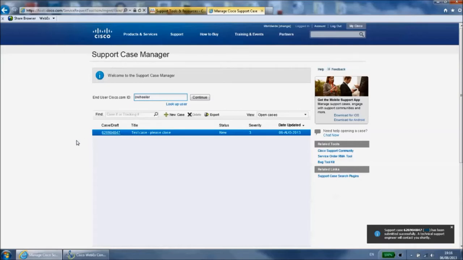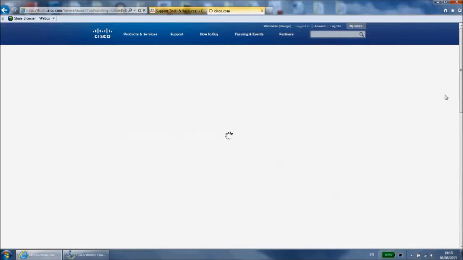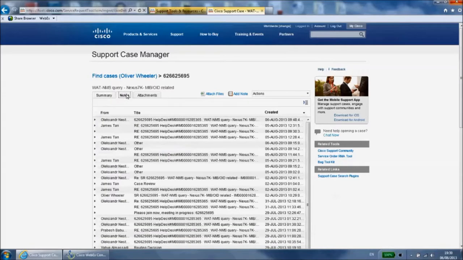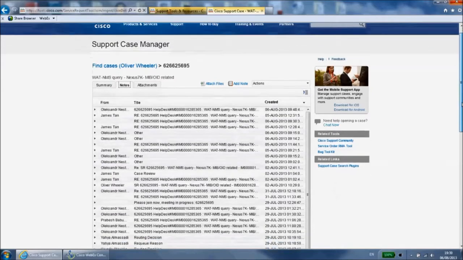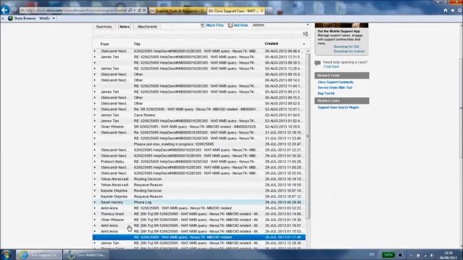You may have a situation whereby you want to check the status of a case that was opened by one of your colleagues. These cases will not be shown in this list, but you can still check them by entering the service request number into the Find field. The first tab shows a summary of the information used to open the case. The Notes tab shows all of the different correspondence that have taken place between Cisco and yourselves. You can use the arrow on the right to expand the note and see the contents.